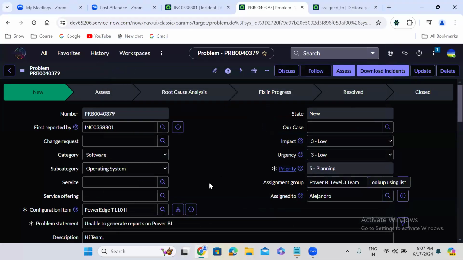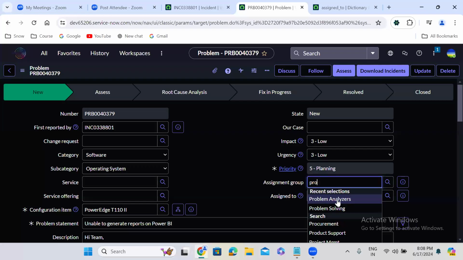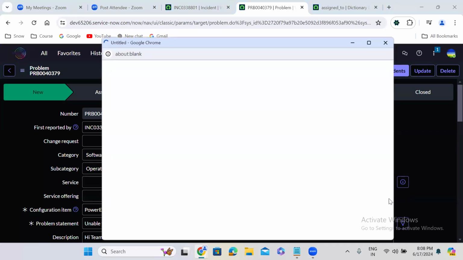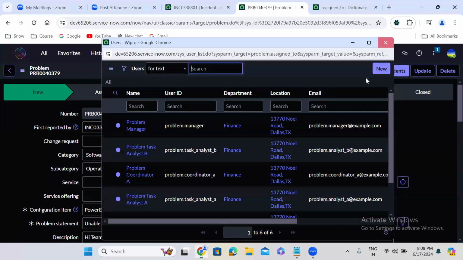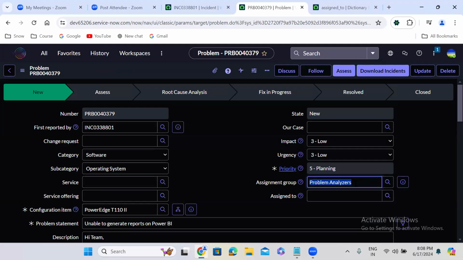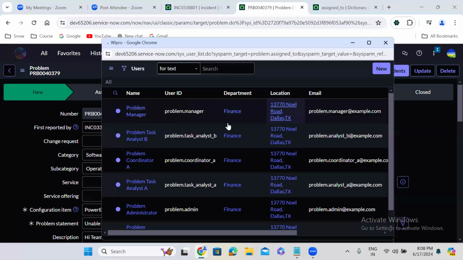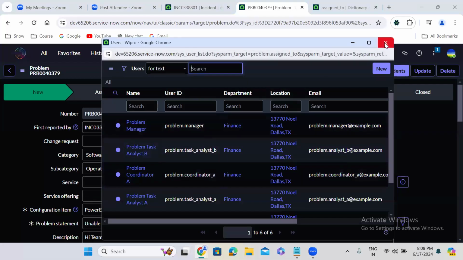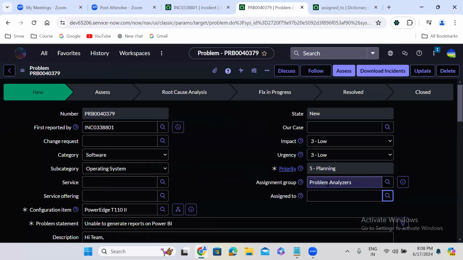So guys, remember this point. When you are creating the problem, you have to select here, for the time being, a group such as problem coordinator, problem analyzer or problem solving group. You can select any of these groups so that you can see the assigned to members. If you don't select problem analyzers or problem solving, you can't find group members here. That is why I am requesting you to select the group as problem analyzers or problem solving when you are practicing. For now, I am selecting the Power BI level 3 team.